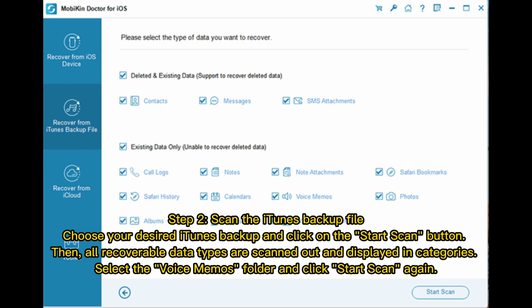Step 2. Scan the iTunes backup file. Choose your desired iTunes backup and click on the Start Scan button. Then, all recoverable data types are scanned out and displayed in categories. Select the Voice Memos folder and click Start Scan again.